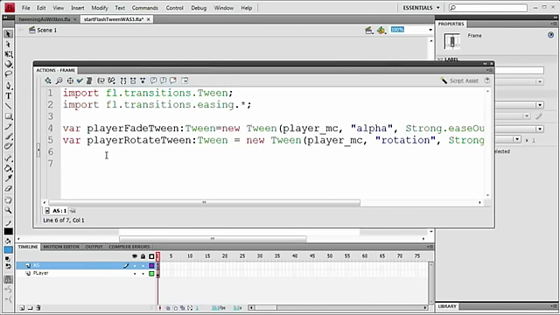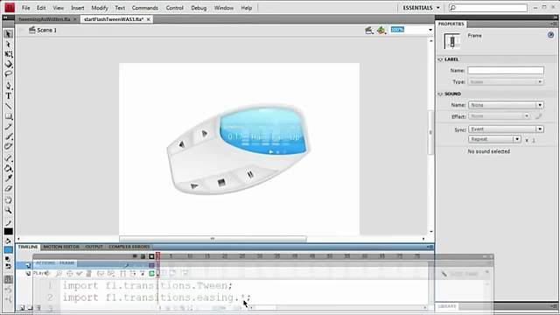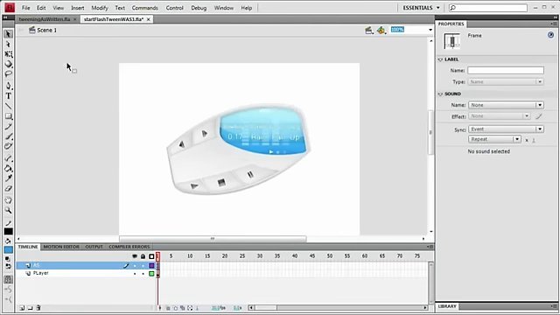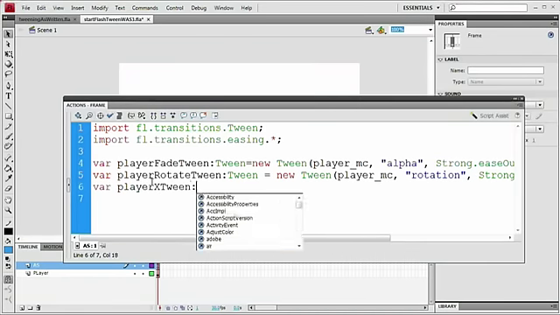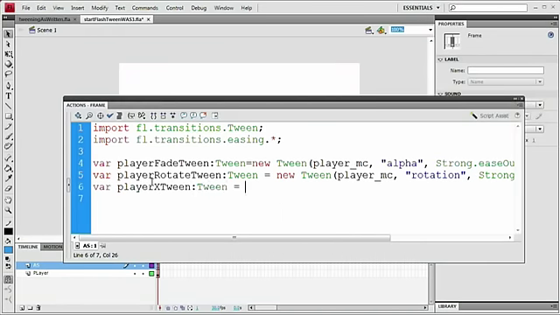So let's add to this, though. Let's make it sort of move. Let's do some X and Y tweening. Let's bring it in from off stage somewhere. How do we do that? Well, again, creating a new tween, var, and we're going to say playerXTween. And this is a Tween. It's going to equal a new Tween.